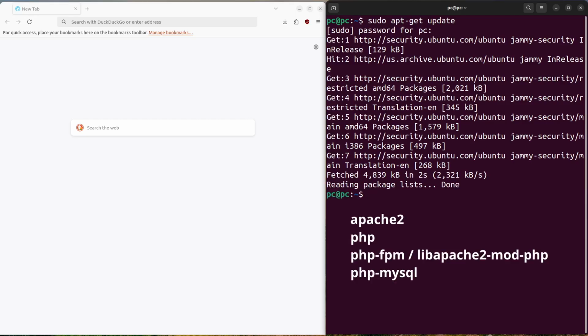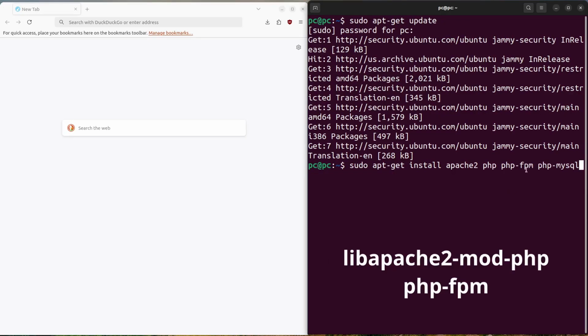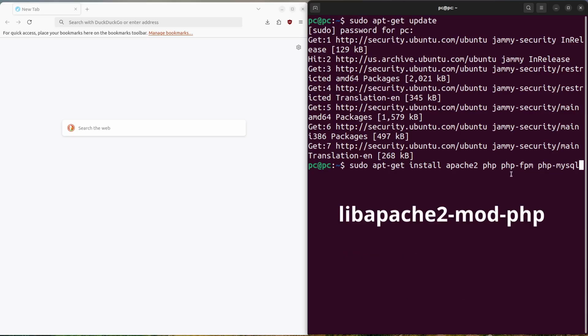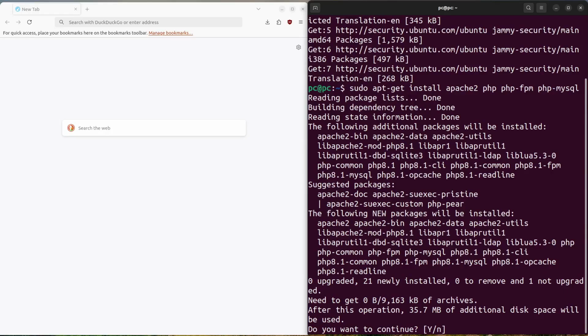Next, we need to install these dependencies: Apache2 for our server, PHP, PHP FPM instead of mod PHP. However, if you prefer to install mod PHP instead of PHP FPM, you can still install mod PHP. Lastly, we need to install PHP MySQL extension as well, since we are going to use MySQL Server for our database. Enter Y for yes to continue with the installation.